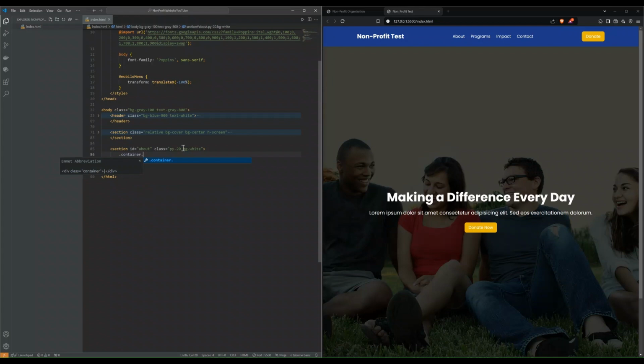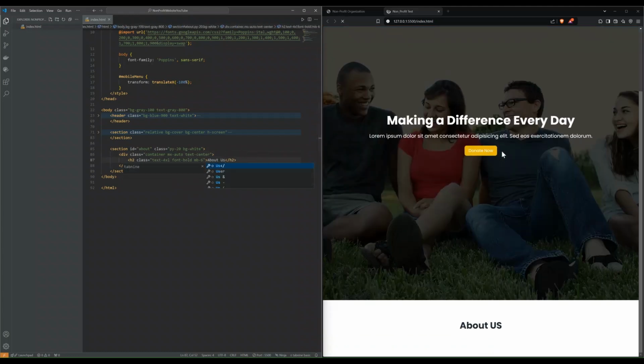Now container dot mx auto dot text center and h2 text will be 4xl this time. Font will be bold for sure and margin bottom will be 6. About us, not about us, about us.